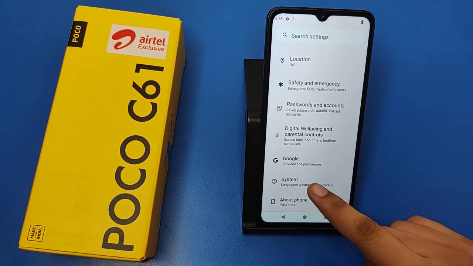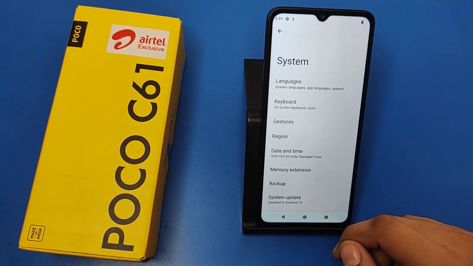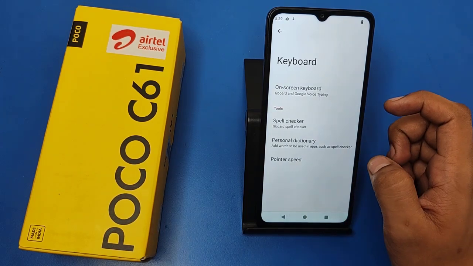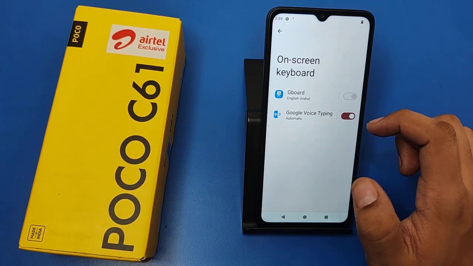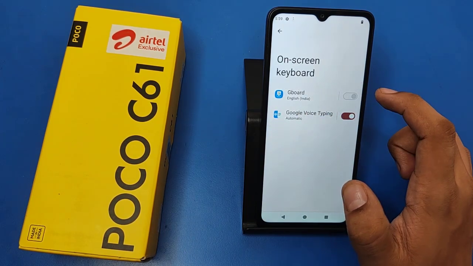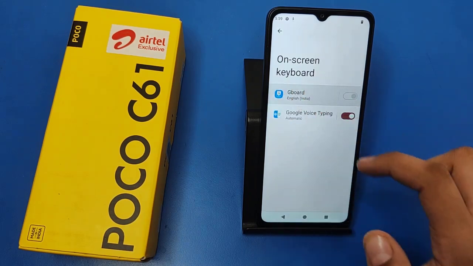Friends, here you can see system settings. Come to the system settings. Here it is the keyboard. You have to click on screen keyboard. If you have selected Gboard, you can see, just click on Gboard.